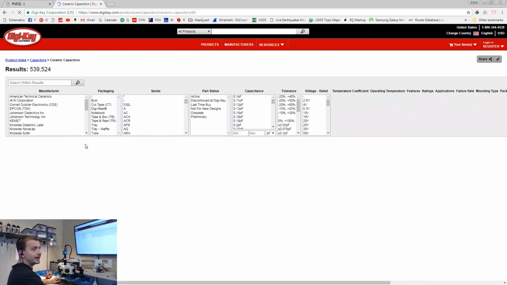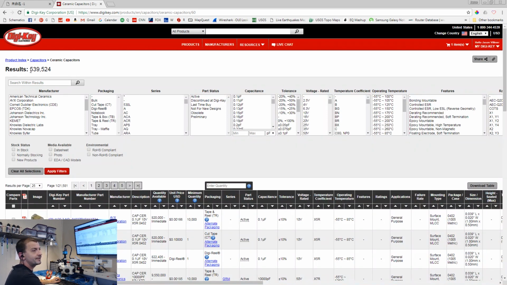Now look at this. There are 539,000 capacitors, for crying out loud. Oh, how am I going to pick out of 539,000 capacitors? Well, we're not. We're going to reduce that substantially. So we're looking for backlight caps, remember? So let's go off of what we do know.